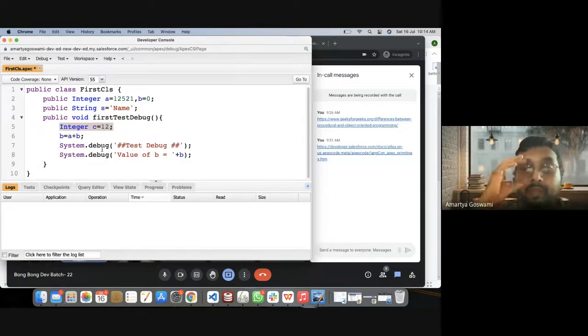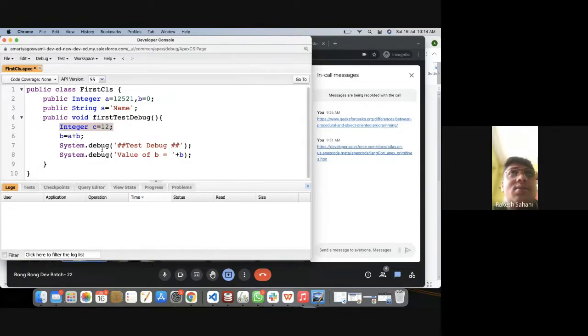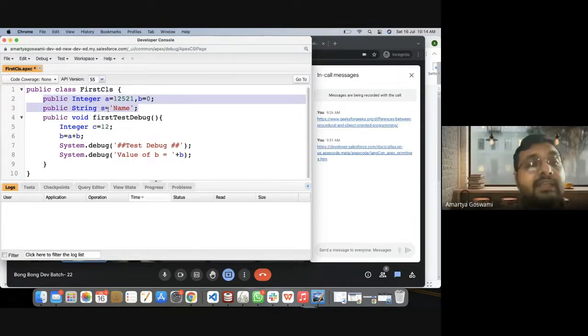And in the class we can declare a variable like integer a. That variable is always working within this class. Anywhere in the class, I can access this.